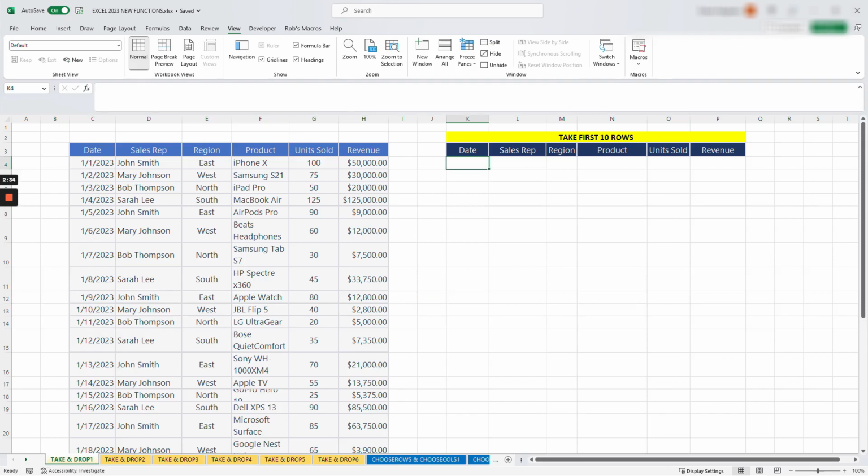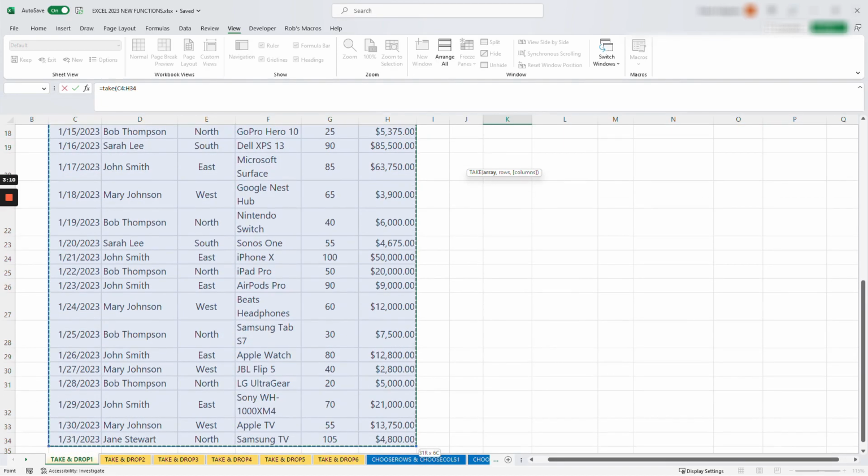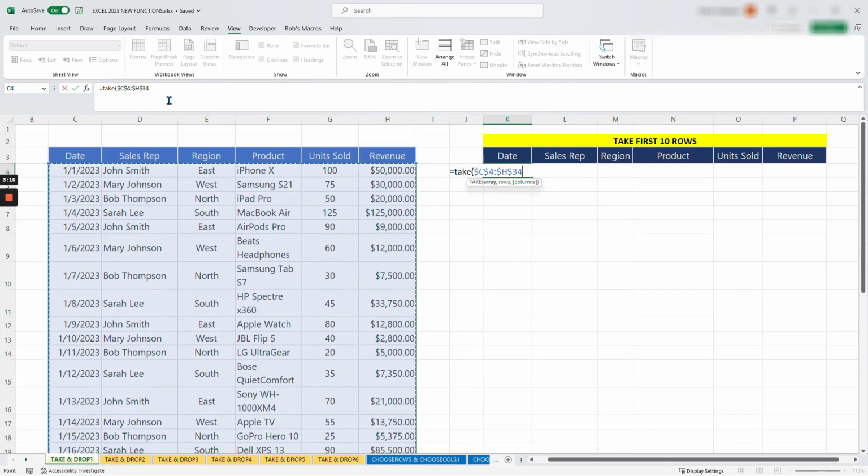So the take function starts with the word take. And then the first argument is the array. That is, from where do we want to take the 10 rows? So I'm going to specify we need to take our 10 rows from here. Once you select the first line, just press Shift, Control and the down arrow to select everything in that range. If you want to lock it in place, just press F4 and it gets locked in place.